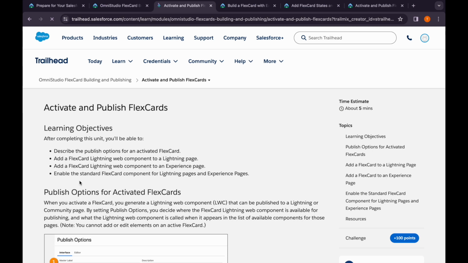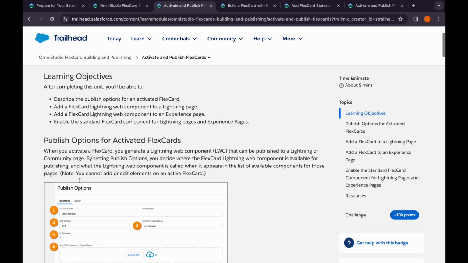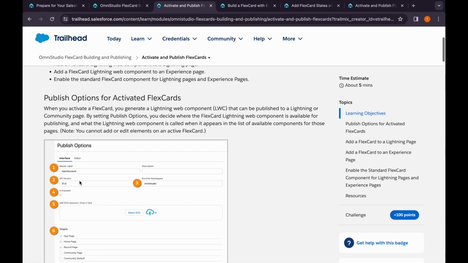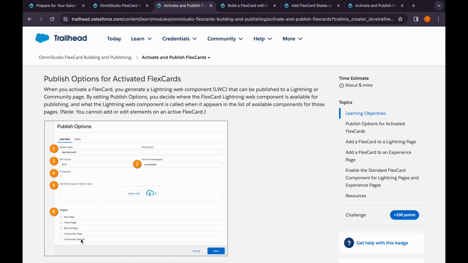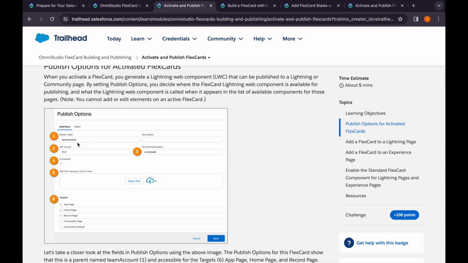Activate and publish flex cards. Okay, so we do have publish options. In publish options, if you see this diagram, we will have the master label. Using this label we can identify, or find, our flex card in the list to make it available for community or lightning pages. API version is to make it suitable for our web. Then is expose, if we want our flex card to be available publicly. SVG, any image if we want to use in this flex card.